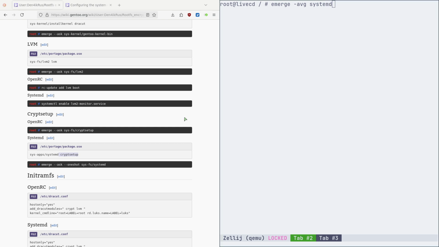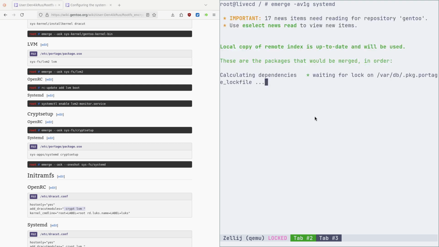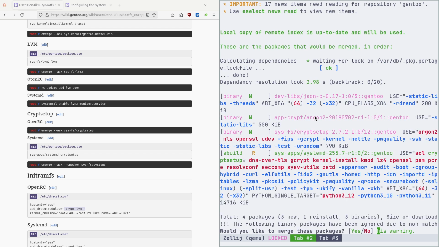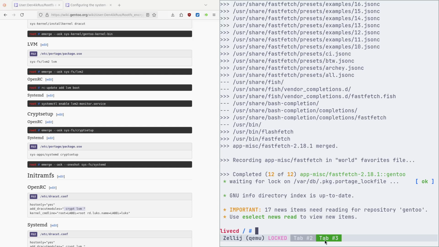That's actually, I've shown you why this is important. So yeah, we need one shot for this. I don't think it's gonna have a binary package for systemd, but whatever. See here, it has the new flag cryptsetup, and it's gonna install cryptsetup, and we didn't have that. Because of that, we couldn't generate any initramfs basically. Okay, so we have fast fetch.